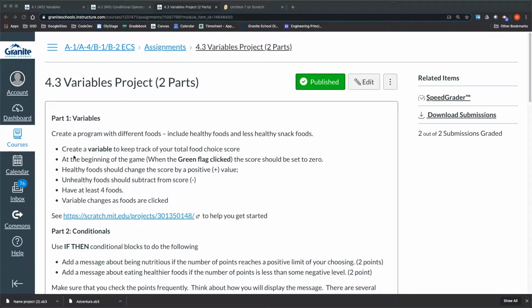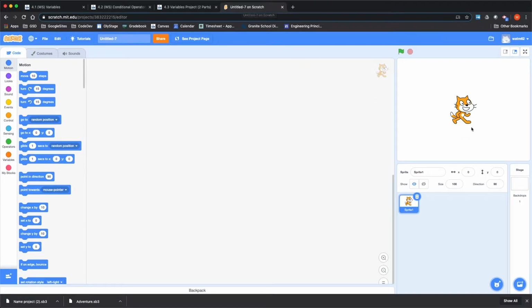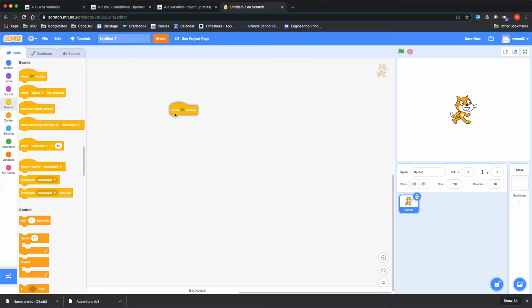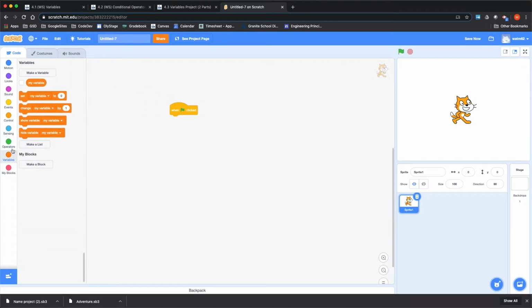For part 1, we need to create a variable to keep track of a total food choice score. And at the beginning of the game, that's when the green flag is clicked, that score should be set to 0. I'm going to jump over there into a brand new project and just do that right now. I have a single sprite in this project, the cat. I think I will just use this cat to keep track of things for me.